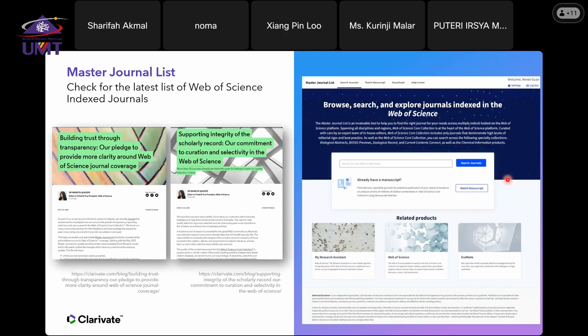So when you go into this Master Journal List, mjl.clarivate.com, you basically can type in and say, okay, I have this list of journals that I want to know whether it is being indexed in Web of Science, and indexed as what citation index it is. If you want to find out very quickly, you can go here, type in the journals, and then it will give you information about the journals. Okay, and this master list is being updated on a monthly basis.